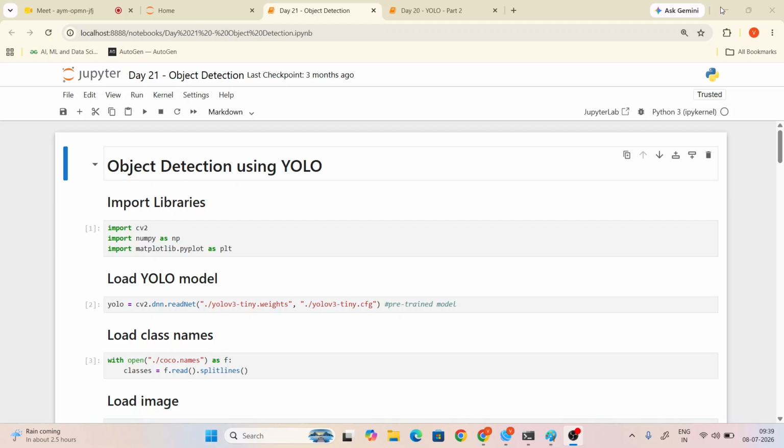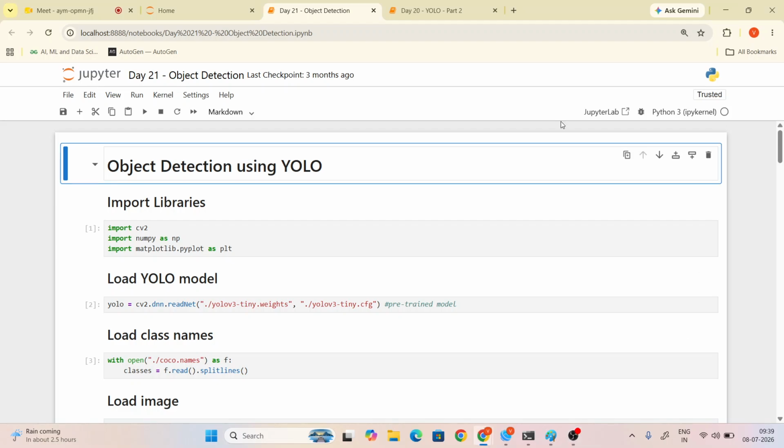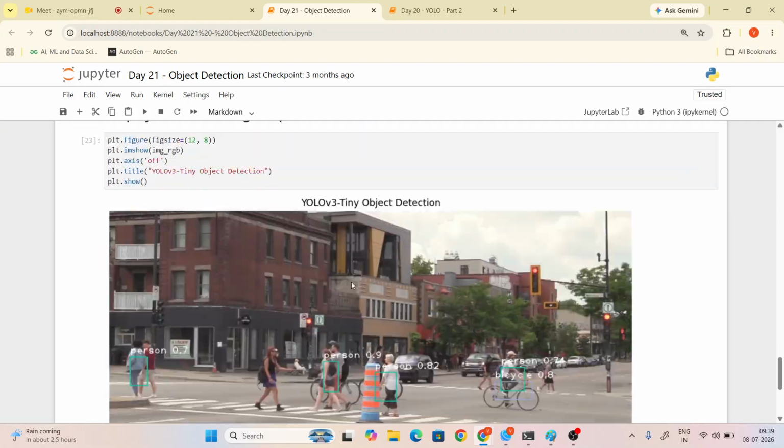So now we are going to see one use case from YOLO. This is object detection. Using object detection, you can detect objects. Like I already told, the 80 objects will be there. Using that, you can detect the objects.